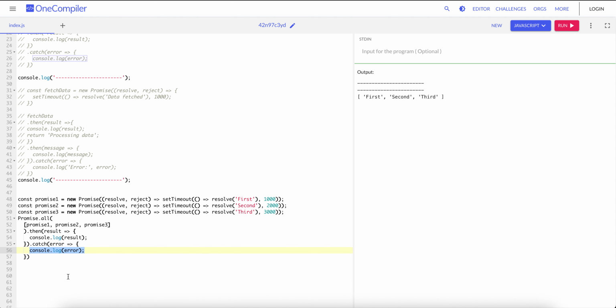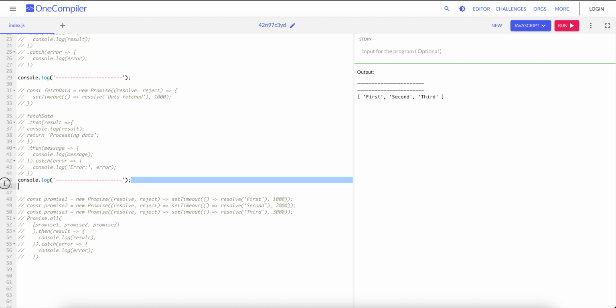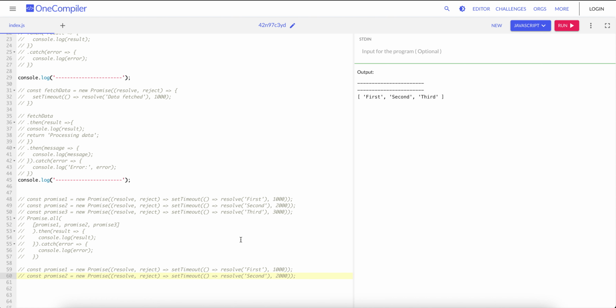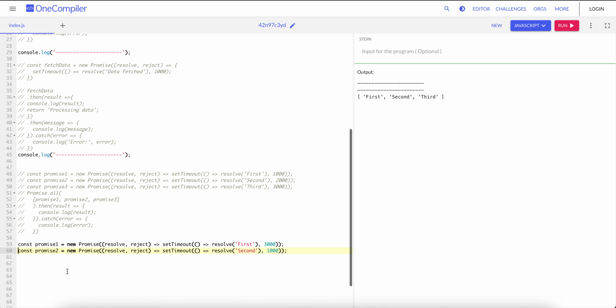Next topic should be Promise.race, which I will try to demonstrate with an example. Comment it. No need, because we already commented the method. We will again use our previous code to demonstrate how Promise.race actually works. The first one should have a value of 3 seconds, and this one should have 1 second. The one which executes faster will appear, but there is a time difference.